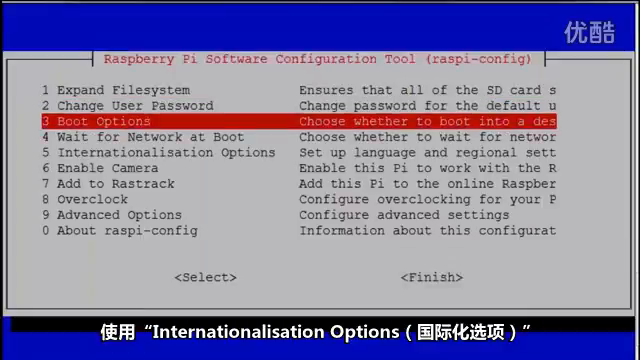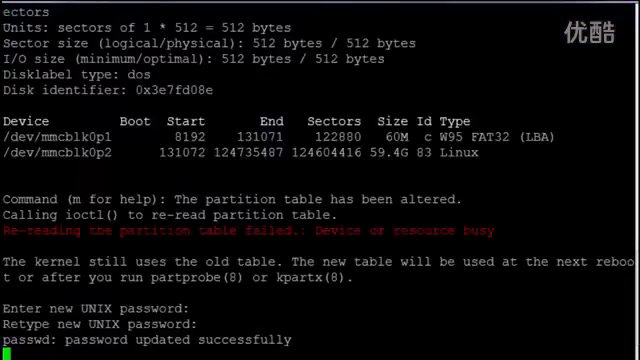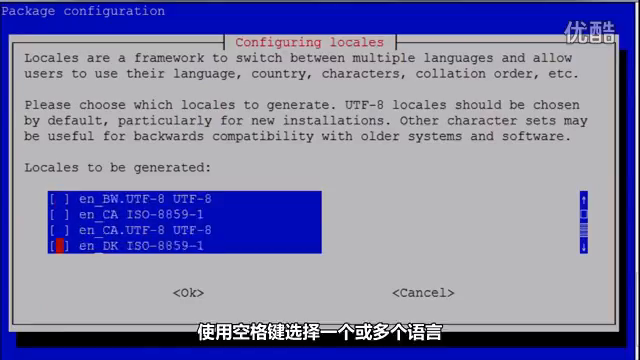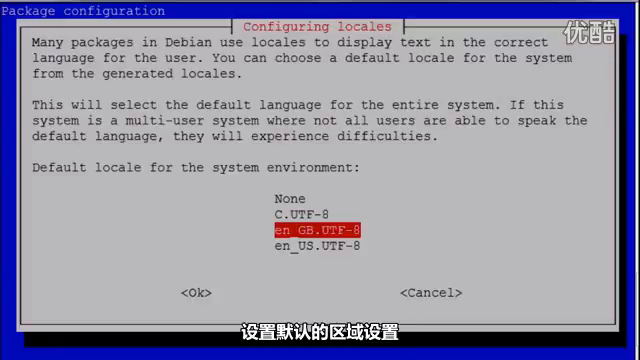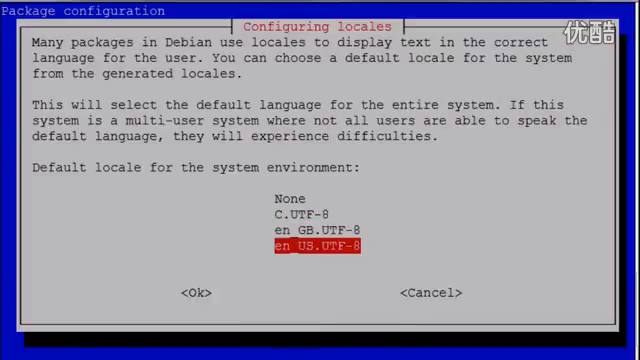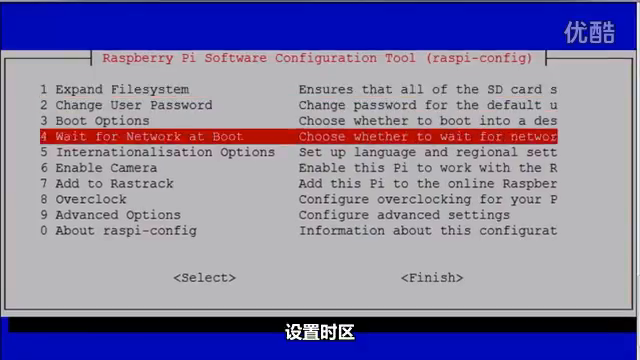Use the internationalization options to set your original language. Use the spacebar to select one or more languages. Set the default locale. Set the time zone.